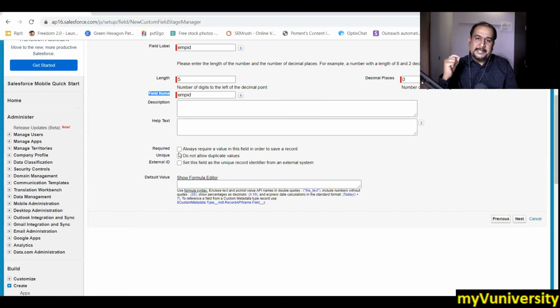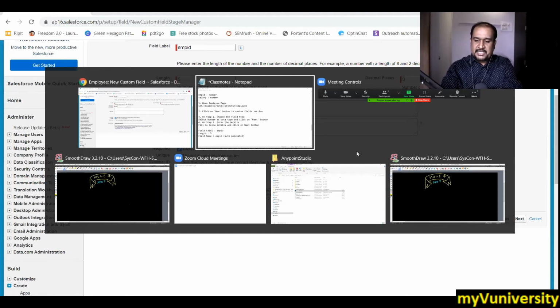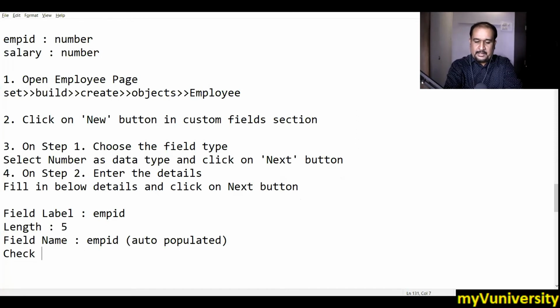So your employee ID, do you want that every record must have employee ID, or there will be some employees without employee ID? Not at all. Every employee must have employee ID. So I will make it required. Is it that all employees will have unique employee ID? There will not be duplicate employee IDs. Like suppose myself is employee, Solomon is employee, Mengi is employee, and all three have the same employee ID. Not at all. I want to make it unique. So required and unique, just check those boxes. So check required and unique.